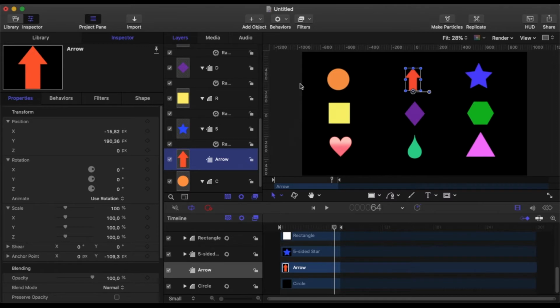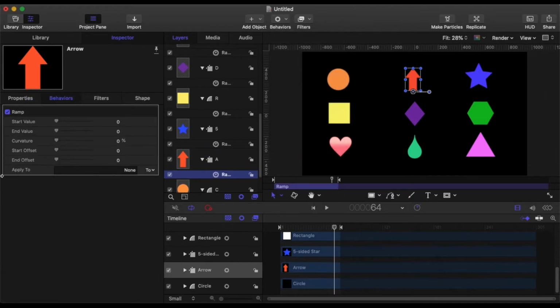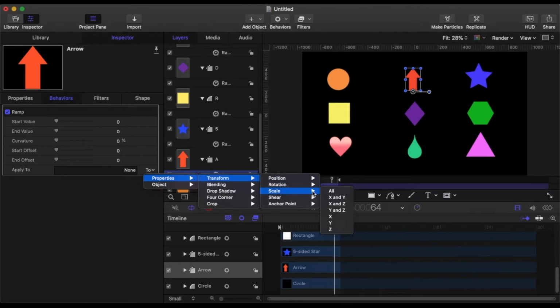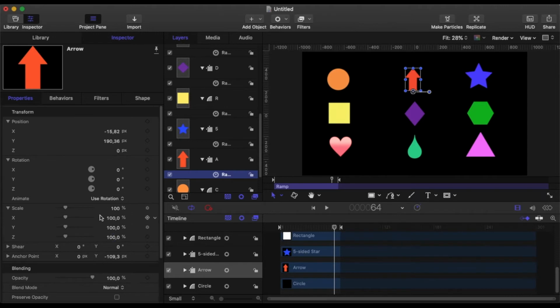So we'll do the arrow, and this time we'll go to behaviors, add parameter, and ramp behavior. And so it now needs to be set. Now you'll notice I've got the anchor point set at the bottom of the arrow, which means we're going to scale it up. So we need to go to properties, transform, position, scale, Y parameter. And then we'll go to properties again, find scale on Y, and reduce that down to zero.